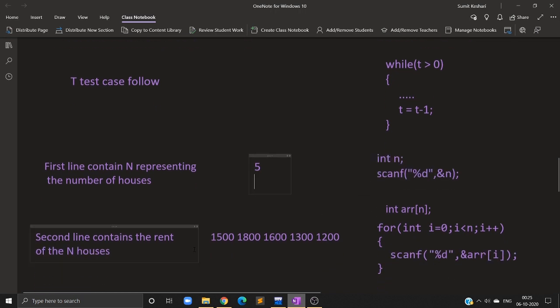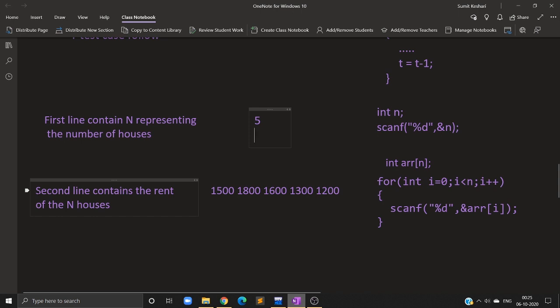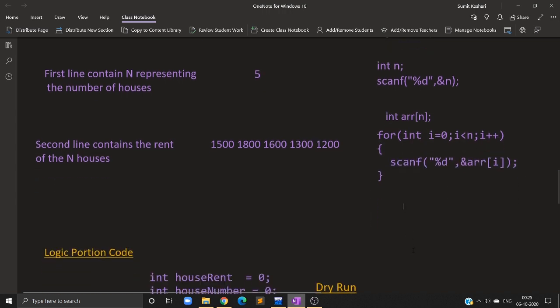Now the second line of the input says that the second line contains the rent of n houses. So 1500 is the rent of the first house, 1800 is the rent of the second house, and so on. How will you take this input? Obviously you will have to make an array. So we are declaring an array, looping through, and through scanf we are taking these inputs. It's very simple, you people know it.